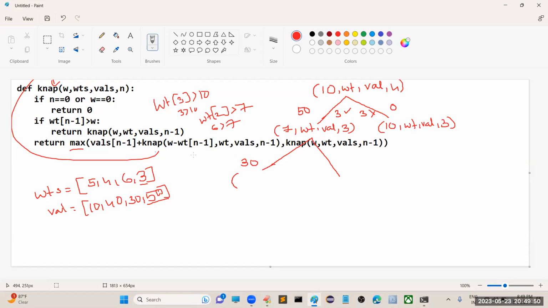Then it will call knapsack of, in this weight, try to reduce the corresponding weight. 7 minus 6 will become 1. Weight array we are passing and value we are passing, and immediately that n value we are reducing. And here we are not selecting that profit, so it will become 0. Now what we are going to do? So your weight remains as it is, 7, and we are passing that weight array and then value, and then your n value will become 2. So for this also the same style will happen, right?